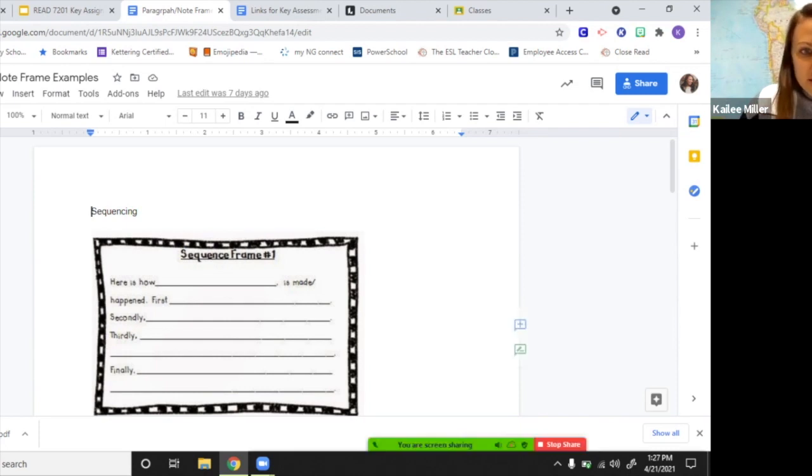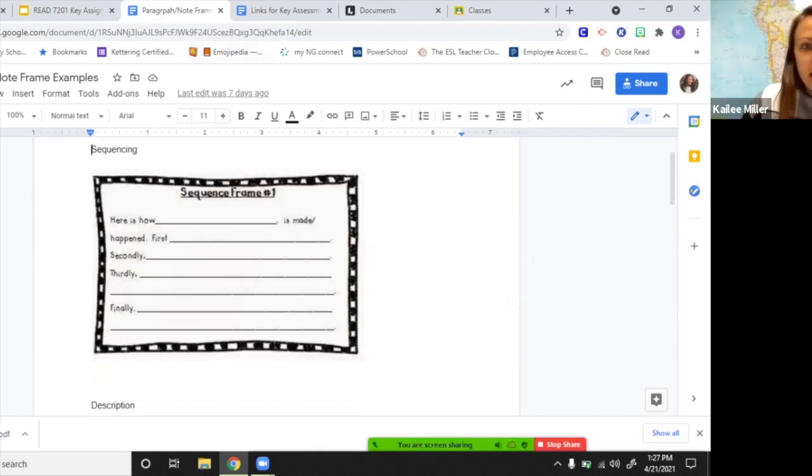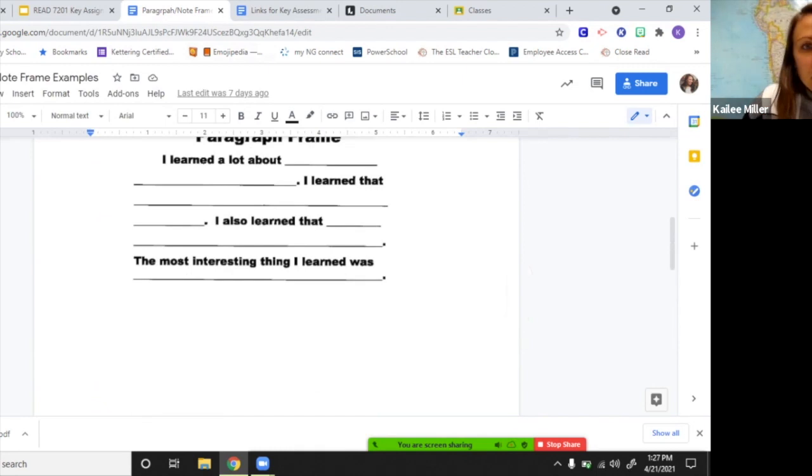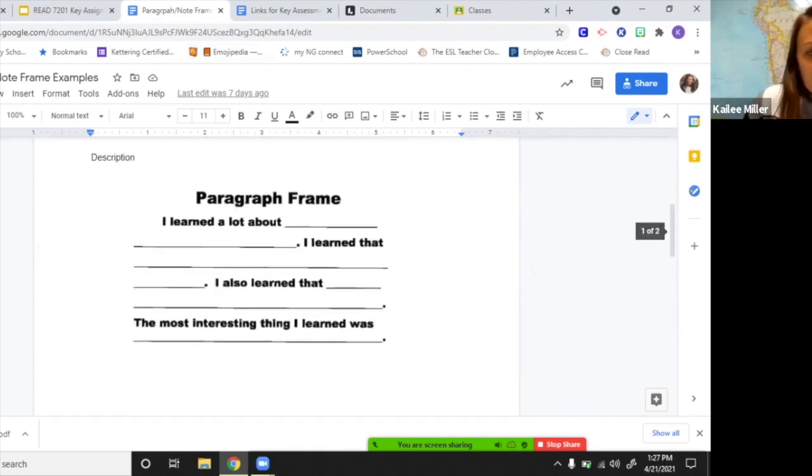So for sequencing, here's a sentence frame. Here's how this is made. What happens first? What happens second, third, and finally? Okay, so that would be for sequencing. For description, you could use frames like, I learned a lot about this. What I learned is this. Another fact I learned is this. The most important thing I learned was this. Okay, that would be for description.